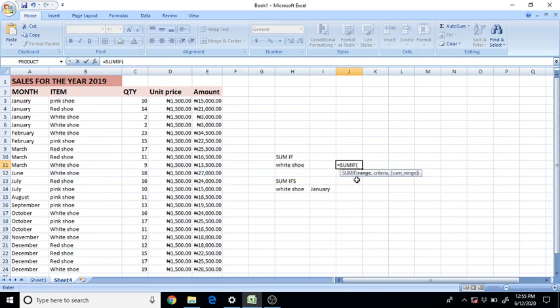I'll double click. Now the first thing is the range. The range means where you're getting whatever it is you're adding from. So in this situation, our range would be pink shoe to white shoe. That's the range. That is where we can find white shoe. And remember, to separate, you have a comma, and the criteria itself is white shoe. This is exactly what we're looking for. And then I'll have another comma.